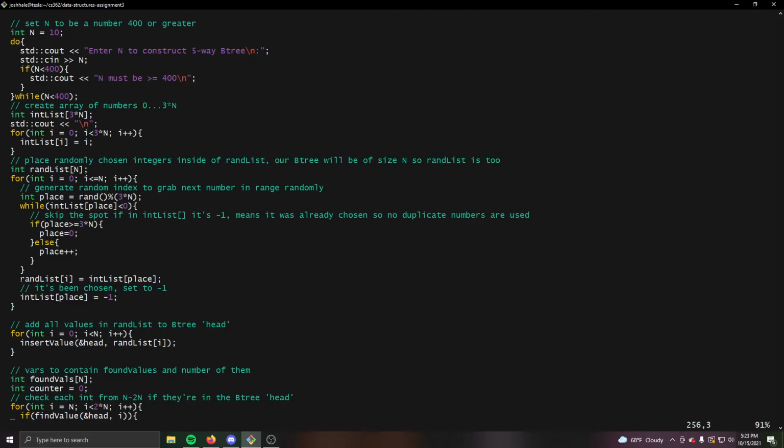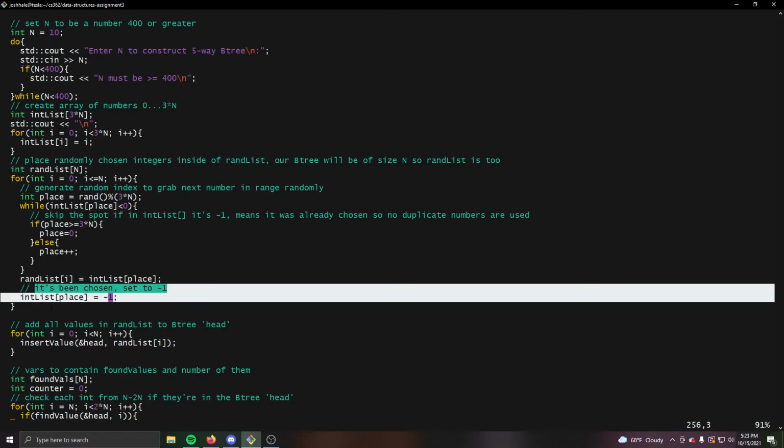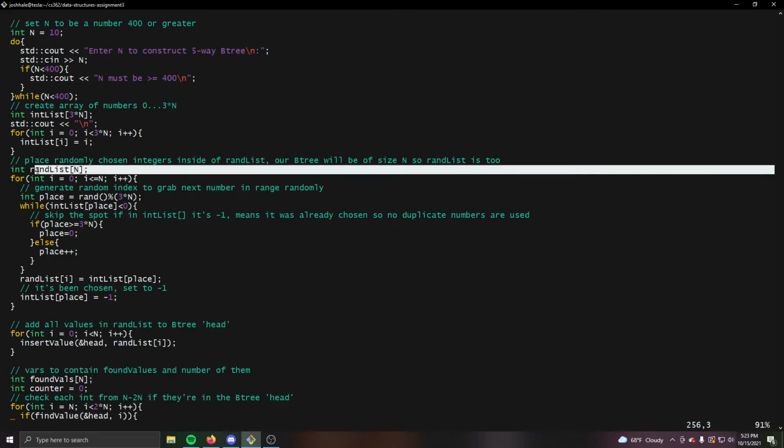And when I do take a spot, I set the int list at the index that I want into the random list, and I set it to be -1. The random list is only n elements. We are making our B-tree out of n elements. So that's what we've got to do.